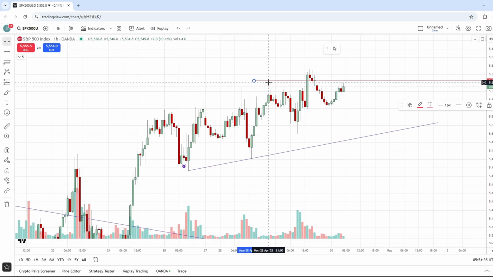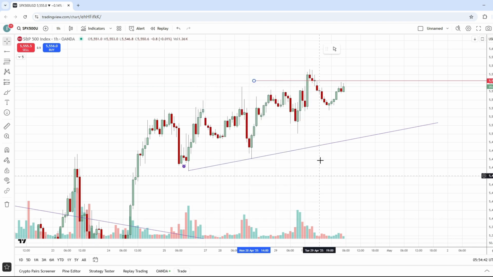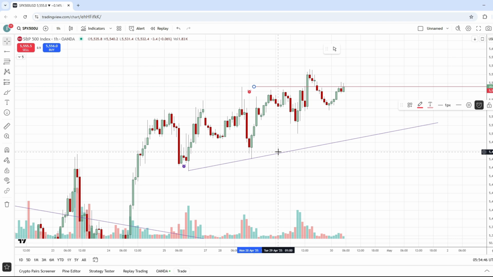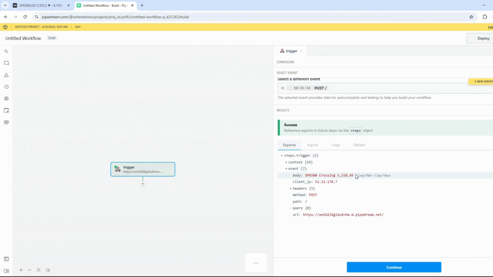Create a horizontal line and set a webhook notification and copy in our Pipedream address again. Move this line near the current price and hope to God it triggers sometime soon. If you're doing this out of market hours, good luck. When the alert is triggered, we can go back to Pipedream to see the request. It's good that we have a message body, but this will be better if we create a payload JSON text.